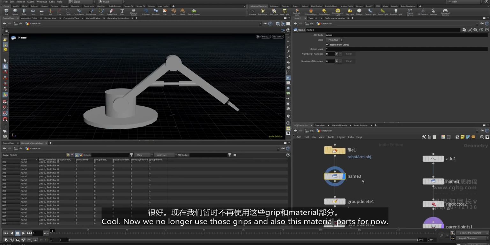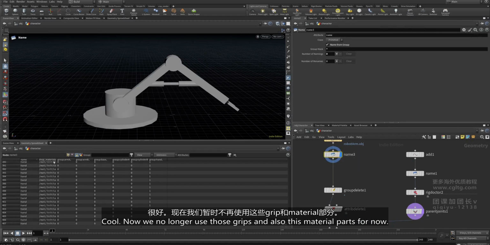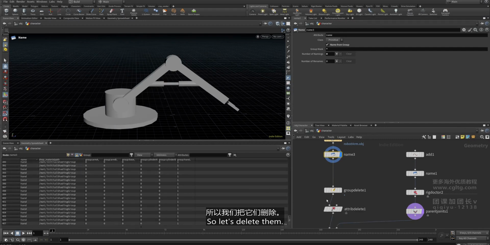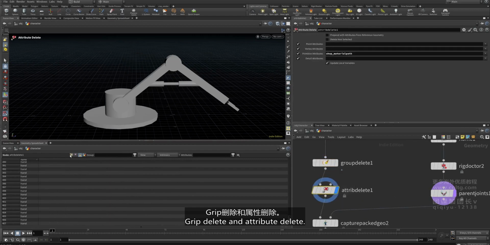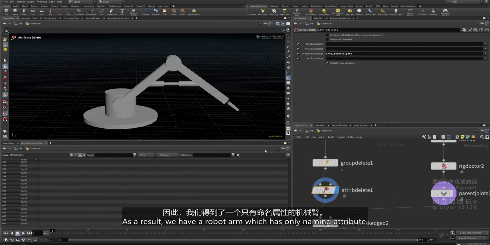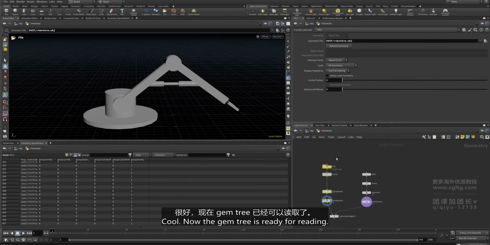Cool. Now we no longer use those groups and also this material path for now. So let's delete them. Group delete and attribute delete. As a result, we have a robot arm which has only a naming attribute. Cool. Now the geometry is ready for rigging.